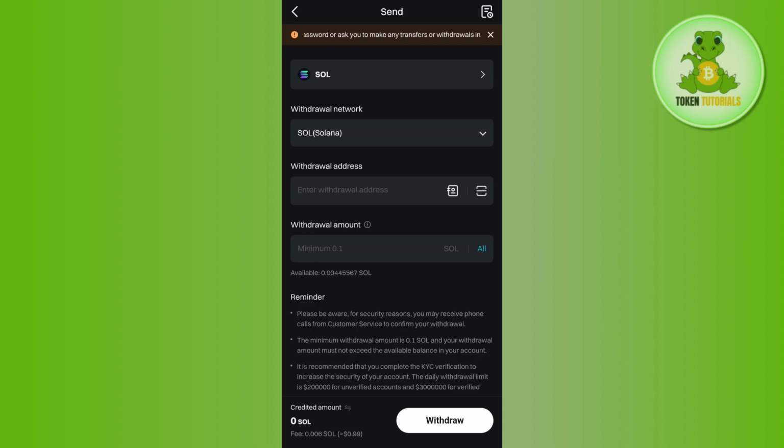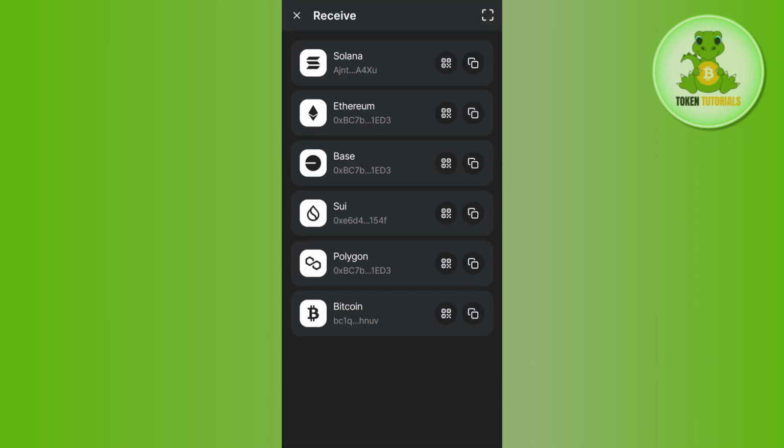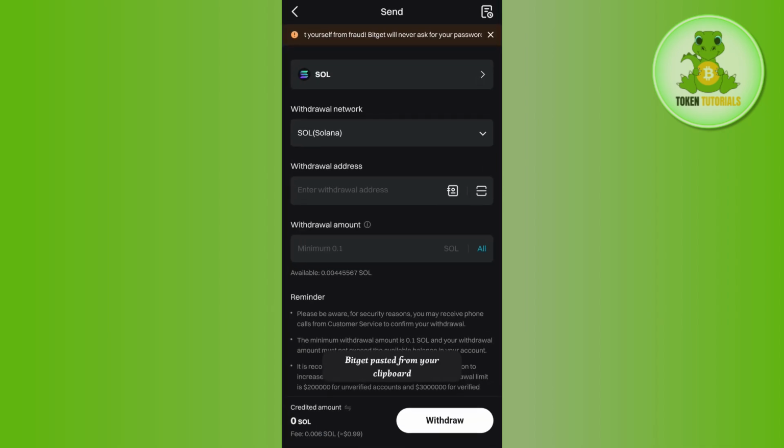Now here it will ask you to provide the withdrawal address. So in order to get the address, you need to first of all launch your Phantom wallet, and here you need to just tap on the receive option. Over here you will see the Solana address in the top, so you need to simply copy this address from here, then go back to your Bitget account and paste the address in this withdrawal address section.